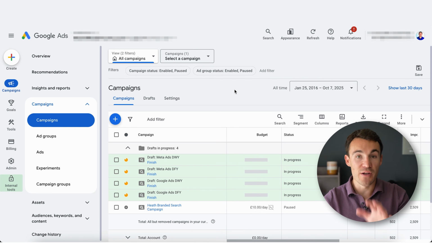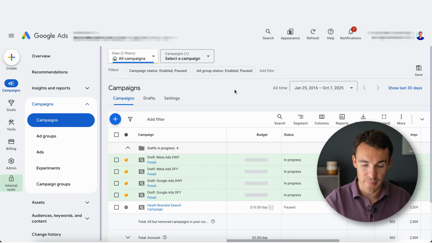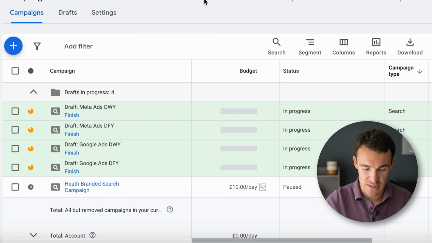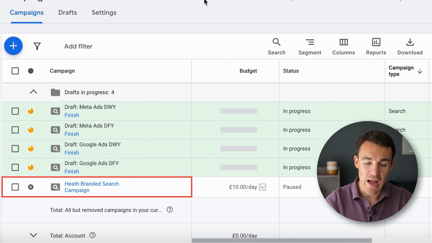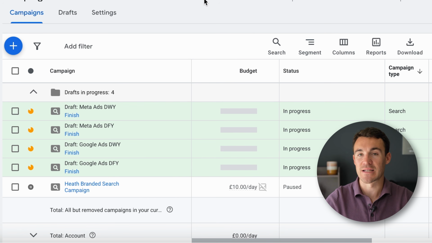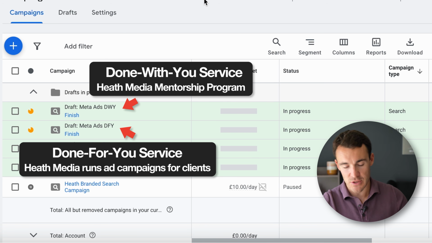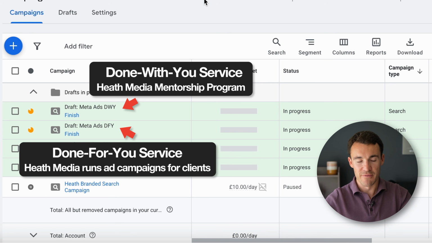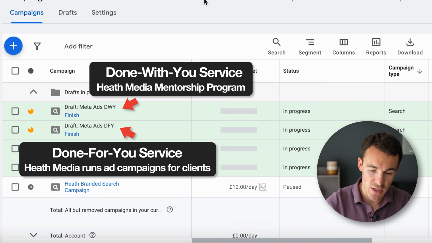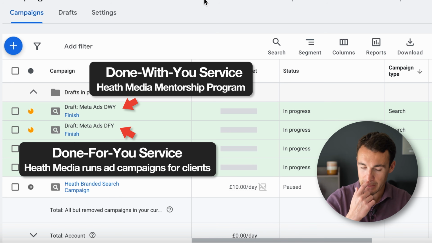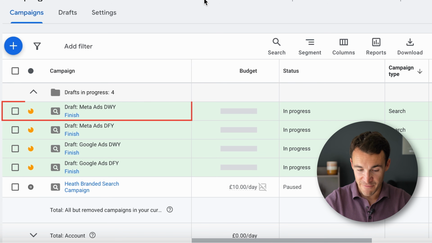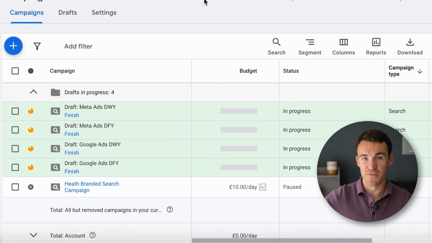So let me show you what this might look like for us when we're running our own campaigns, right? So this is one of our example ad accounts. We've actually run a branded campaign out of this. You can see this Heath branded search campaign. But then we've got 4 other campaigns, right? So like I said, we offer Meta Ad services, Google Ad services, and we've got Done With You, and Done For You. So Done With You is a mentoring program, like I just mentioned, and Done For You is we'll actually just run it for you, etc., which costs significantly more, but is a lot more hands-on, as you'd expect, right? So we've actually got 4 separate campaigns, 2 for the different ad platforms, and then 2 for the different offerings.